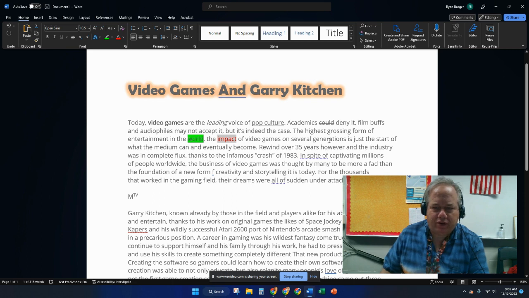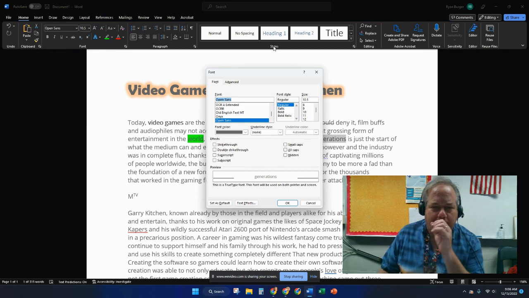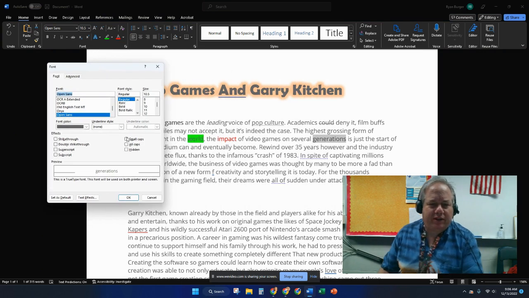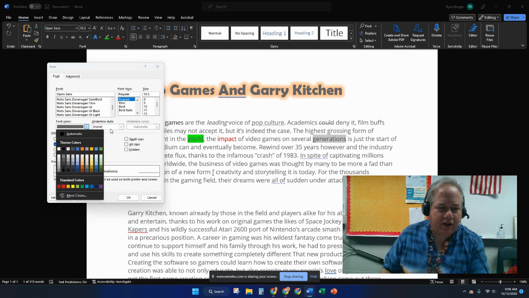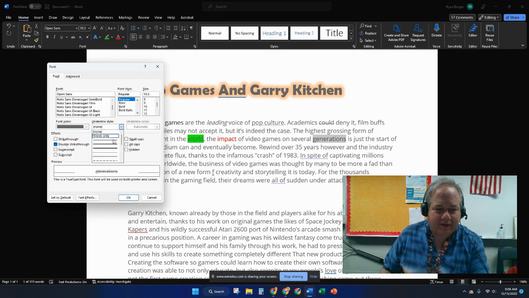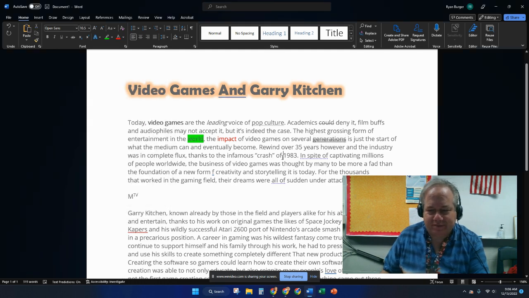So what we're going to do is let's go ahead and select something. Select generations and go into that little corner arrow. That gives us a little bit more control that we can sit and play with multiple things at one time. Small caps, double strike through, superscript, all kinds of things. So basically you've got all your fonts that you were looking at before, your font colors, your underline style. So you want a double underline instead of single underline. Doesn't make much sense to do, but it's there.